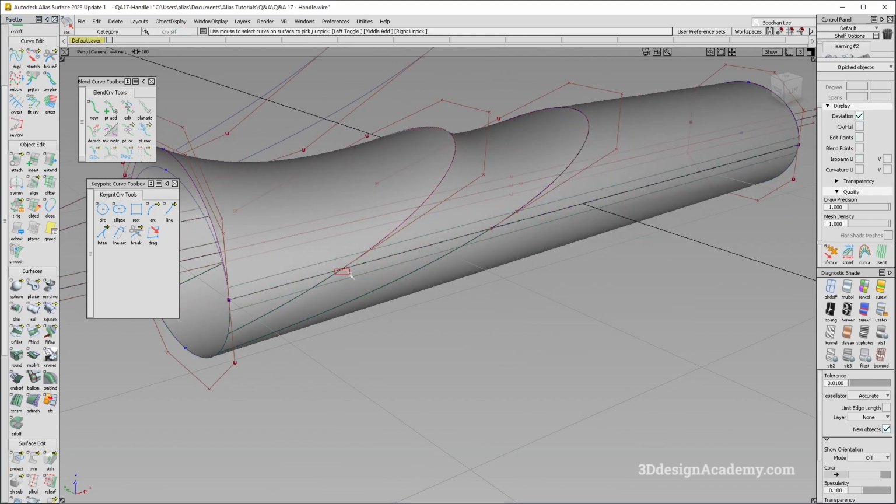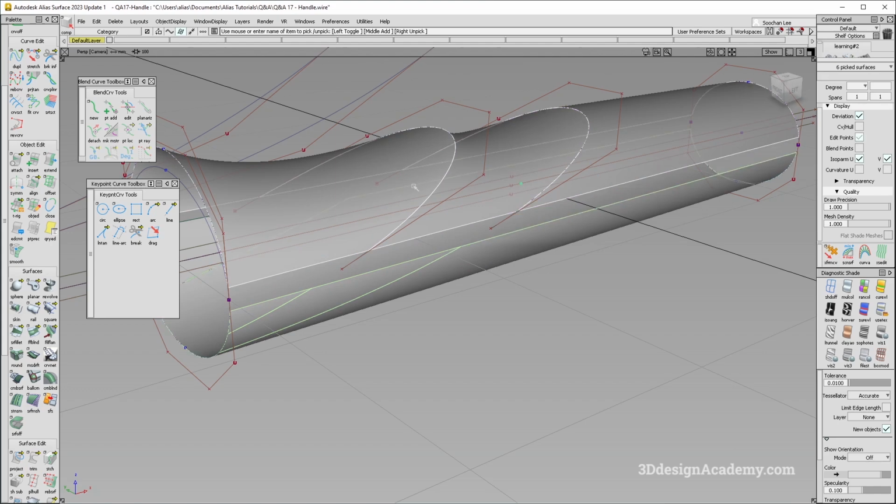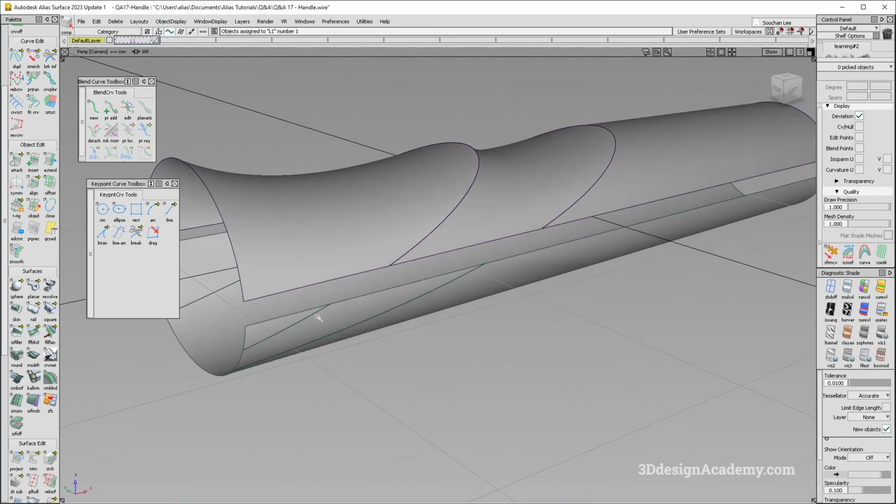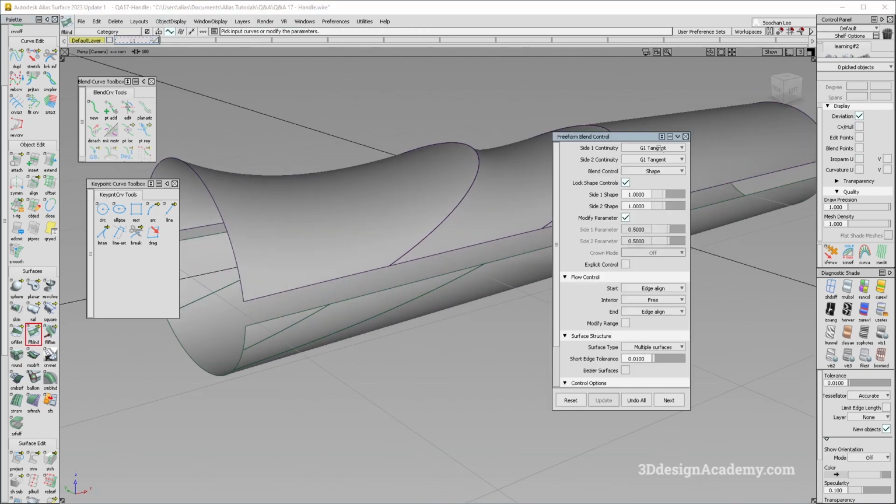Oh, actually, I don't need the center. I don't know why I projected that one, but let's get rid of that. So I'm going to trim over here, say keep, keep, keep, keep, keep, keep. And now I'm just going to grab all these. Let's hide the curves. Actually, let's create a new layer. Okay, so that's good. And all you have to do is just freeform blend between these, and that's all you need.